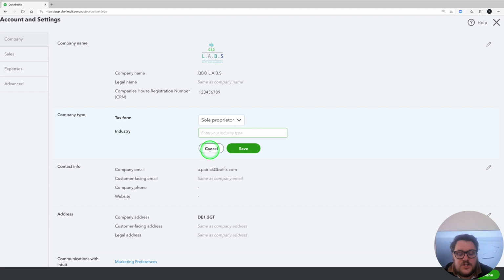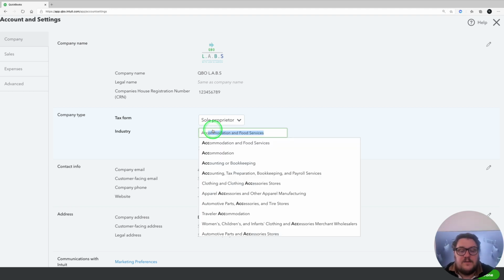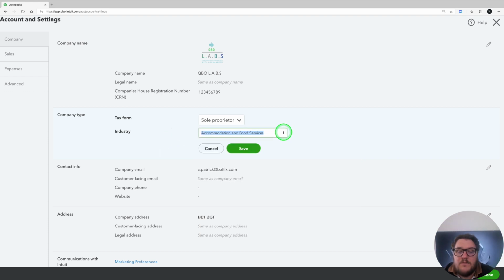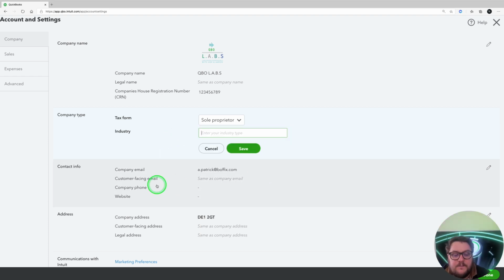You even get to choose your industry here. So if I was accounting, I could put in accounting or bookkeeper just there, and that's just going to help with the stats and everything else that goes with it.